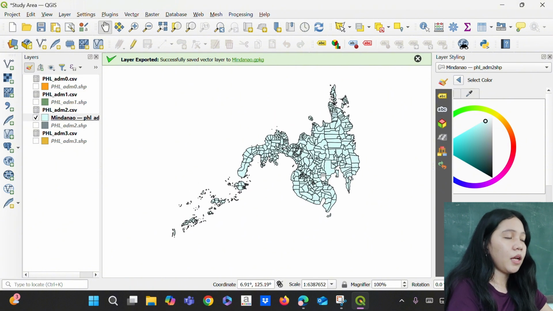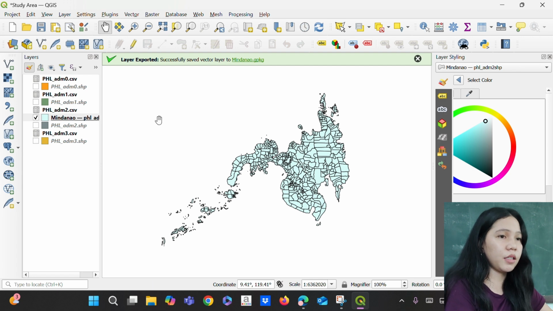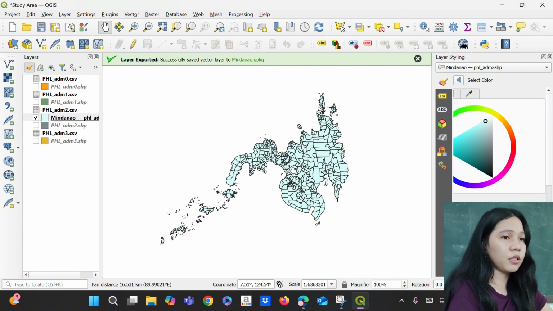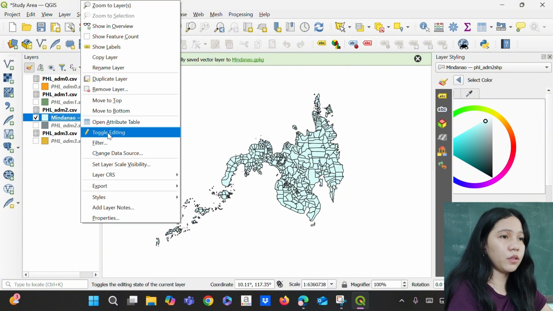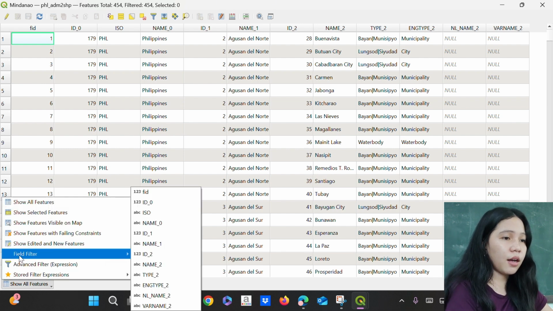After that, for my municipal map, my study areas are Naawan and Osamis City. So in this Mindanao map, I'm going to extract both Naawan and Osamis City. Same as earlier, I'm going to right click this one and open the attribute table, since it is the most convenient for highlighting provincial, municipal, and barangay map areas compared to the national. On the bottom left of the screen, you have show all features. You need to click this one, then choose field filter.